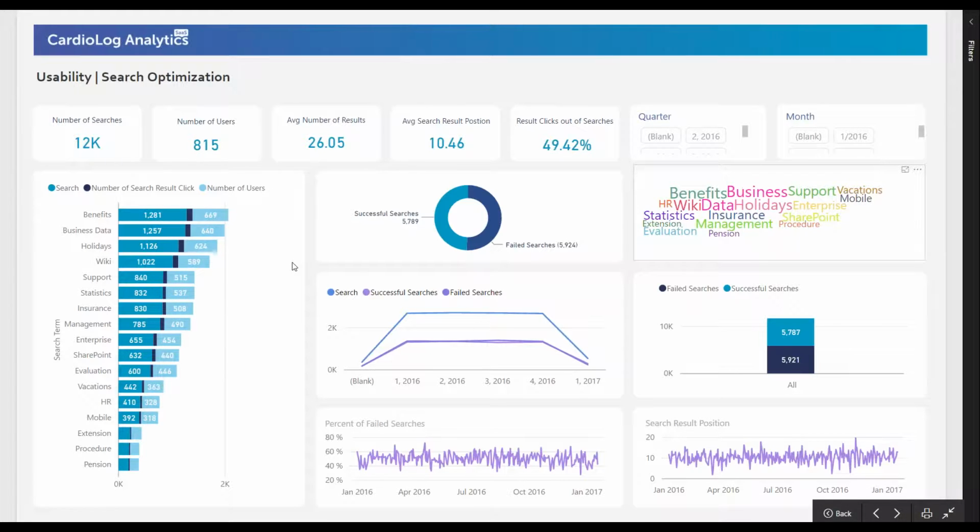Usability and adoption, these two ideas really go hand in hand, but in essence, usability is how you can improve your adoption rates. By improving one, you can really improve the other. If your users don't like the user experience, then they simply won't use SharePoint as much. So the key here is search.